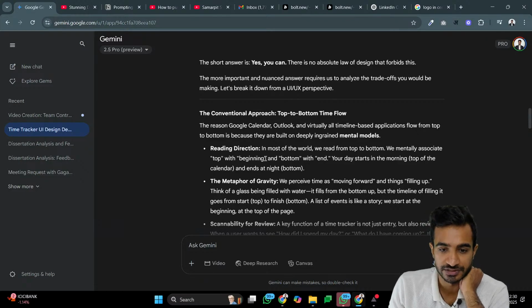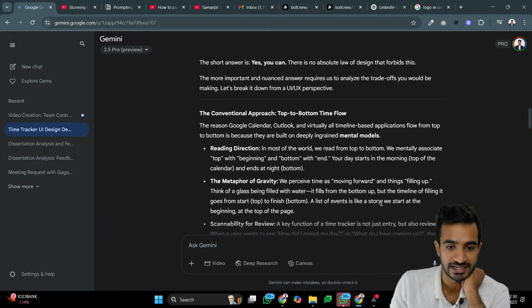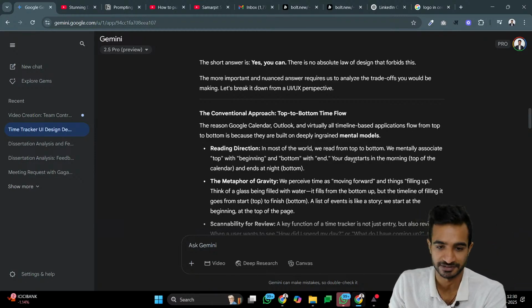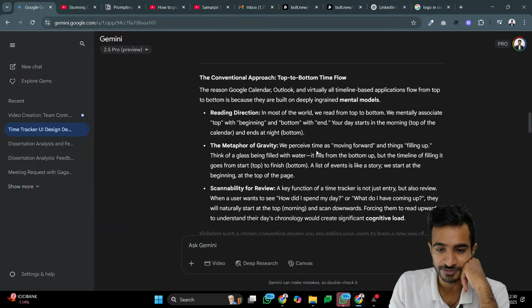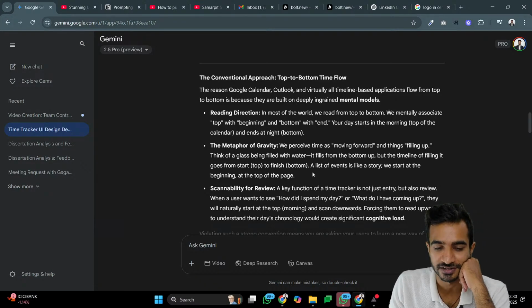Reading direction. In most of the world, we read from top to bottom. We mentally associate top with the beginning and bottom with the end. Your day starts in the morning, top of the calendar, and ends at night, bottom. The metaphor of gravity. We perceive time as moving forward and things filling up.